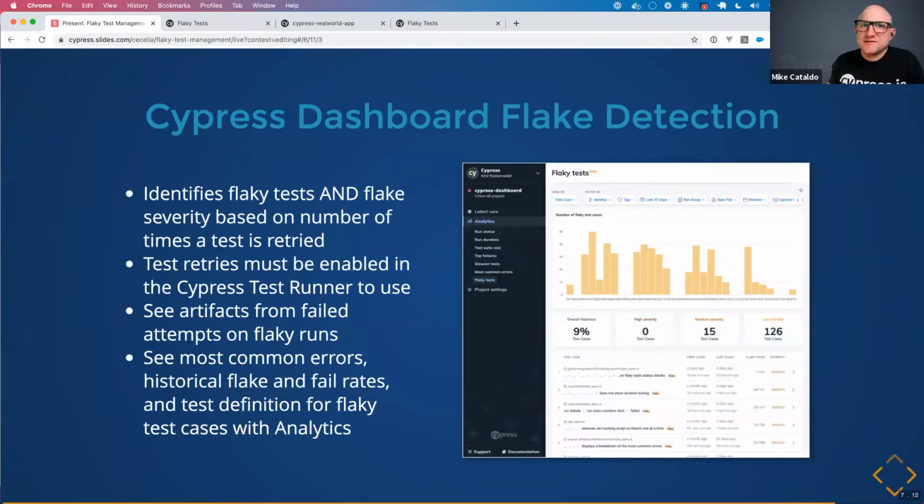And then I also want to talk a little bit about some of the features that we have around flake management. So with the dashboard as well, you do have GitHub and Slack flake alerts.